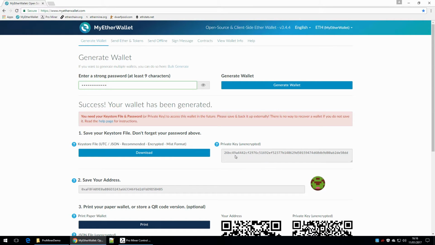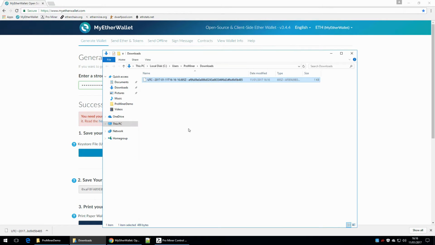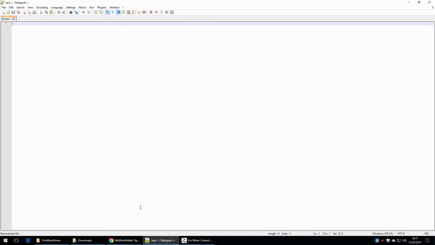Download and save your key store file in a secure place. It is encrypted with the password you entered, so you will need both to control your Ether. You will also need your wallet address. So now you have control of an Aetherium address.